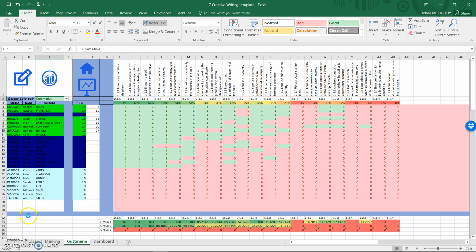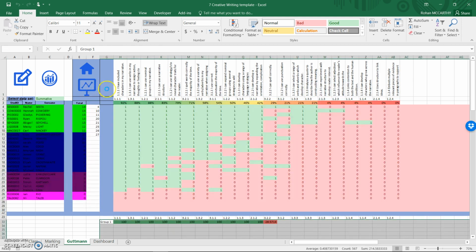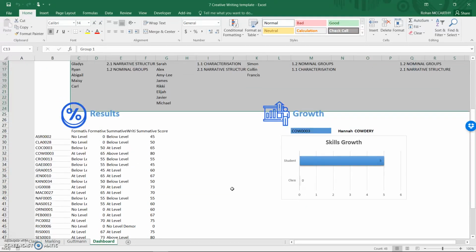Once the Guttman chart is loaded, you can then use the dashboard's analytics system to have a look and see what groupings you should use for these students, and it's grouping them into 4 groups and telling you what skills they should be specifically looking at for each of those groups, which assists you with your differentiation planning.